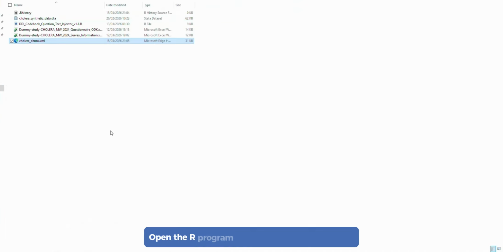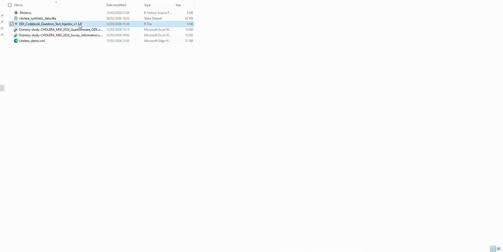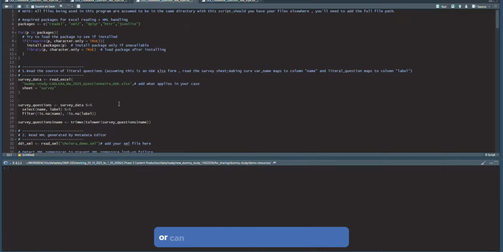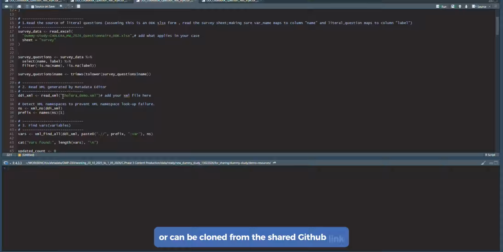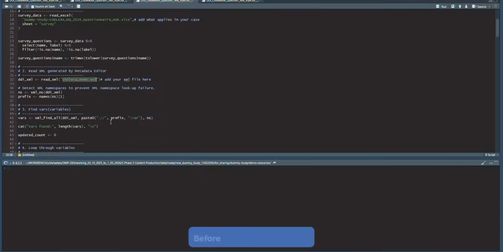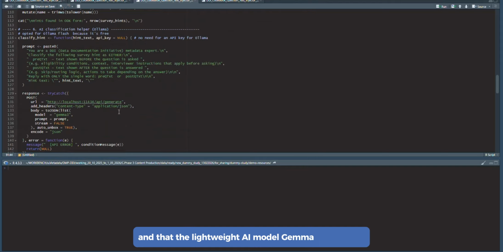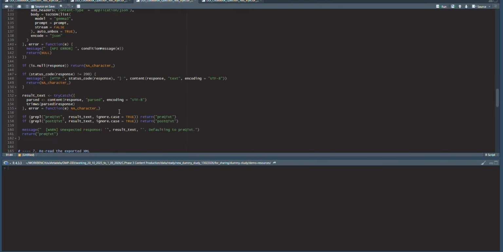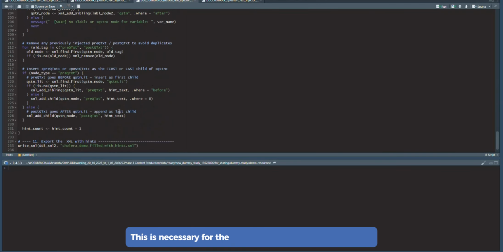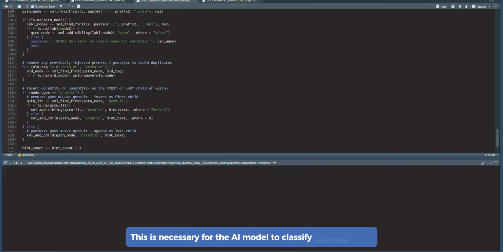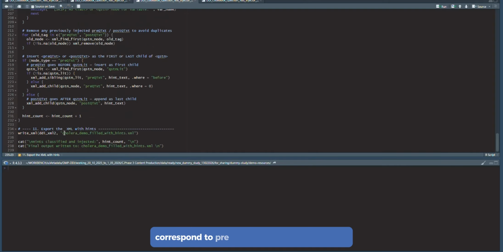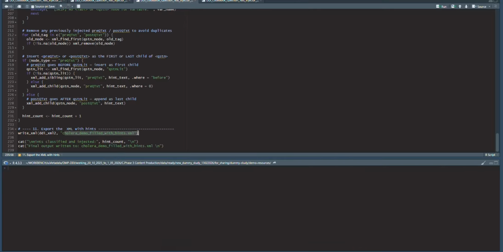Open the R program called Question Text Injector. This is included in the demo resources folder or can be cloned from the shared GitHub link. Before running the program, ensure that Ollama is installed on your machine and that the lightweight AI model Gemma 3 is running. This is necessary for the AI model to classify whether hints correspond to pre- or post-literal question texts.